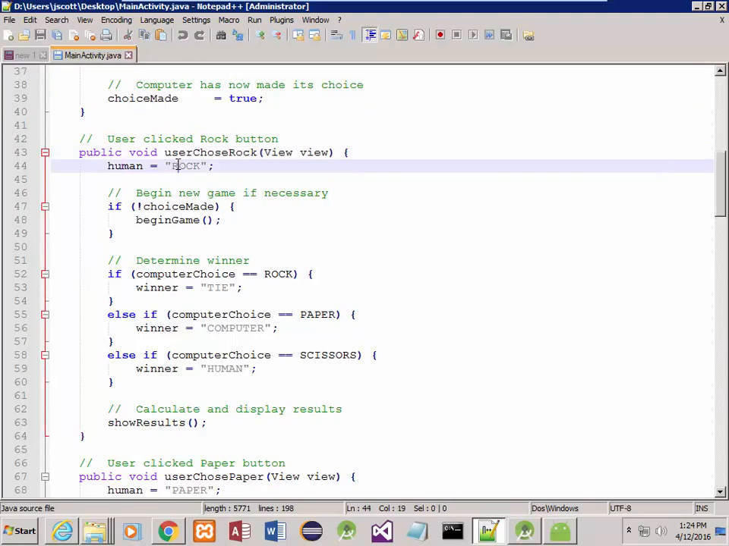So the human being chose rock. All right? And notice it says new game if necessary. What that means in English is, if it's possible that the computer has not picked, but the user's picked, you see what I'm saying? So the computer has not randomly generated a number between 1 and 3, but the user has. Then I'm saying begin game. And what begin game was, that's what we just looked at, that'll make sure that the computer keeps picking a new number.